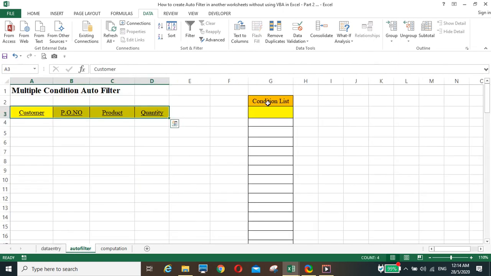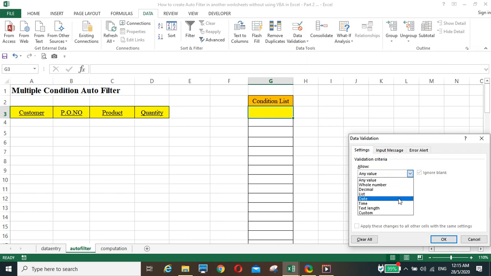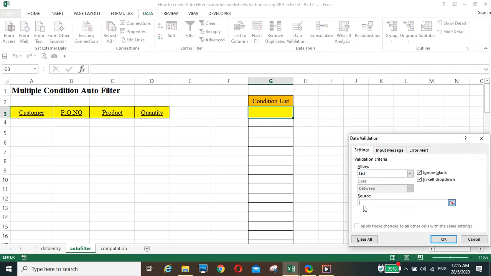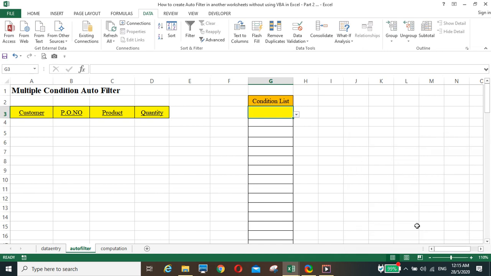Then the condition list here. In this condition list, we want to filter either by customer or by product, so we have to put that in here. To do this, we use data validation, list, and here we type in customer, product. So we select customer. Then for the start, let's put company 1.